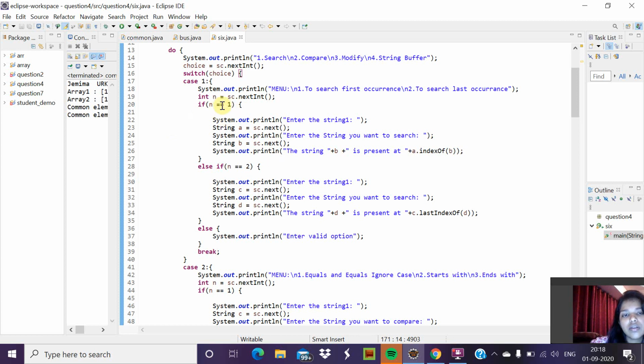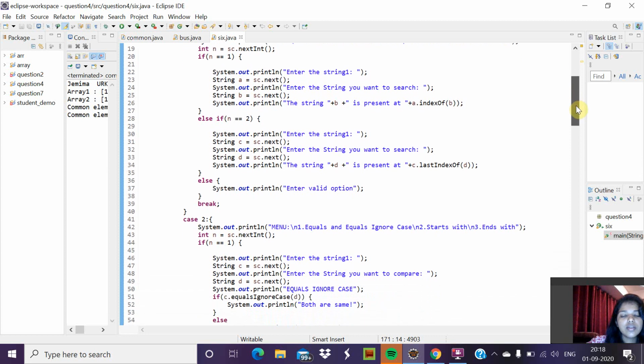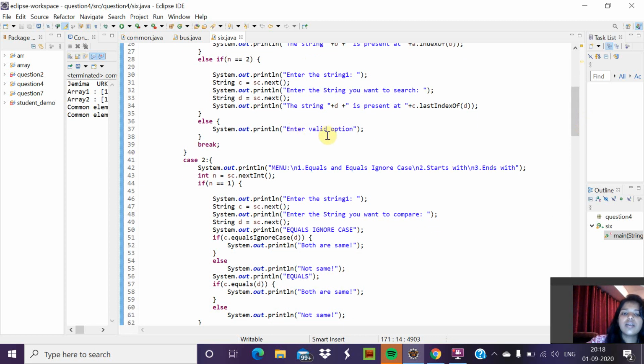If this condition is false, then it will check whether n equals 2, that is to search last occurrence. If it is true, then it will ask the user to enter string 1, which will be stored in a variable. Then again it will ask the user to enter the string you want to search, and that will be stored in a variable. At last it will print the string plus the value of d is present at c.lastIndexOf(d). Then if this condition is also false, it will print enter valid option.